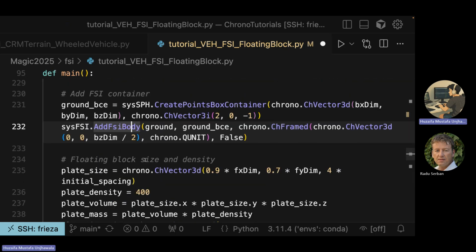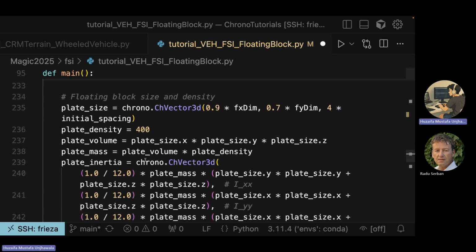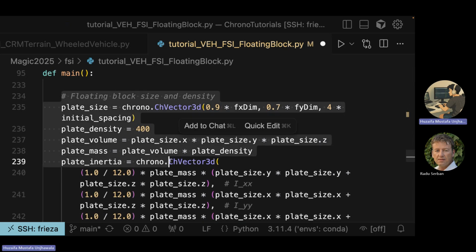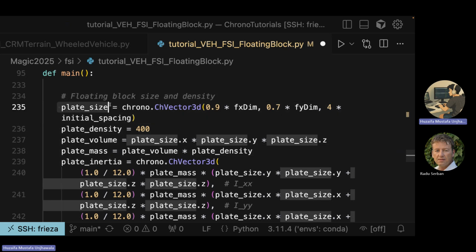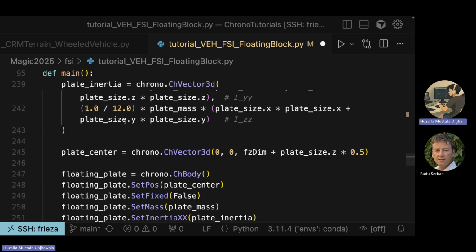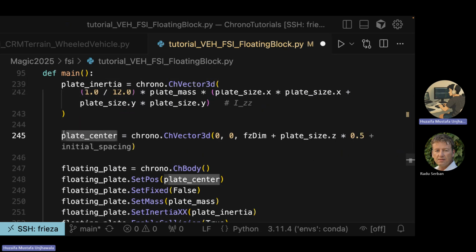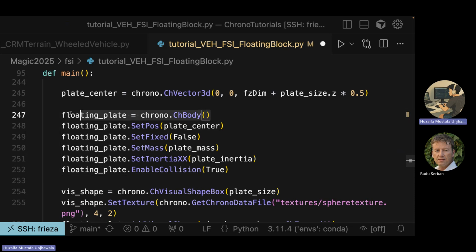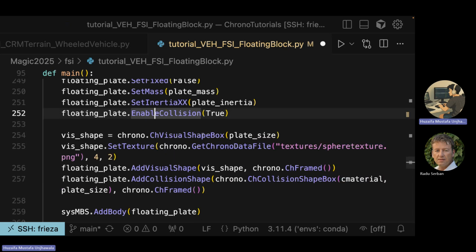Okay, so this was the container of the pool. Additionally, you also have this floating block, right? So we generate this floating block, we give it a size, we give it a density, we give it volume, mass, inertia. We say where it is, and we define a Chrono body, give it all of these properties. We set its pose. We say it's not fixed, so do dynamics for it. We set its mass, we set its inertia. We say that it has to do collision because the vehicle has to move over it. And we give it a nice visual shape. We give it a texture.